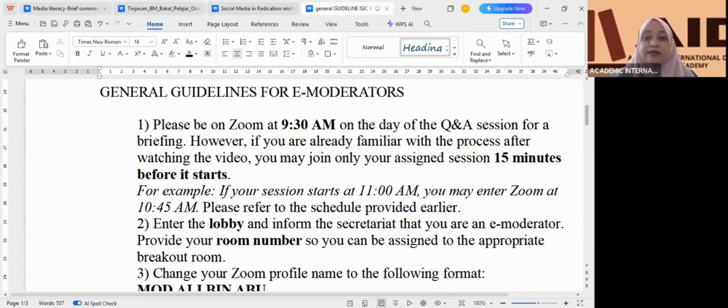However, if you are already familiar with the process after watching this video, you may join only your assigned session, which is 15 minutes before it starts. So for example, if your session starts at 11 a.m. Malaysian time, then you may enter Zoom at 10:45. You should refer to the schedule provided earlier in the WhatsApp group by our secretariat.